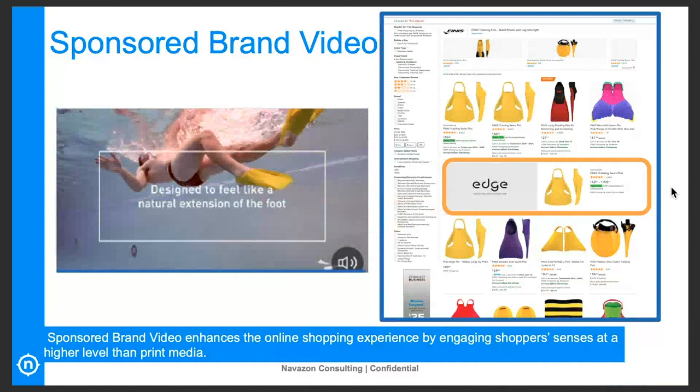We are staying right on top. We've got a great creative department, and we can edit any videos that you have currently and make them fit the specs. Well, take that back. Most of the videos you have. Or at least give you the specs, and you can cut them down to your liking, and then we can give you the feedback on it. But it's just really exciting to engage the shopper's senses at a higher level than just print medium.